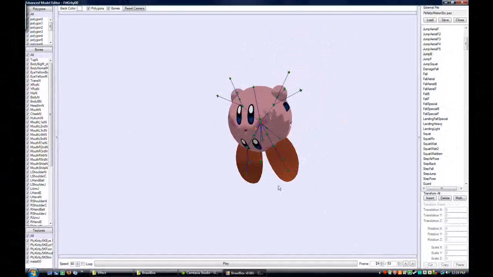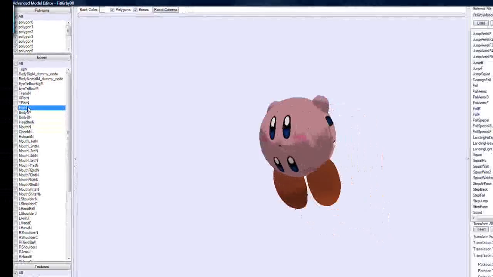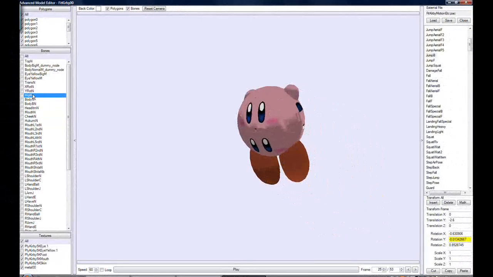Now, for easy animations, one of the problems with BrawlBox is that the parent item directly controls all of its children items. So, for instance, a human's arm: the shoulder is the first thing, and the hand is the last thing in the order, like shoulder, bicep, forearm, hand. If you edit the shoulder, the entire arm will move, including the hand.